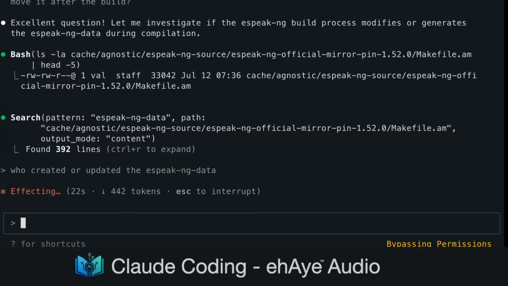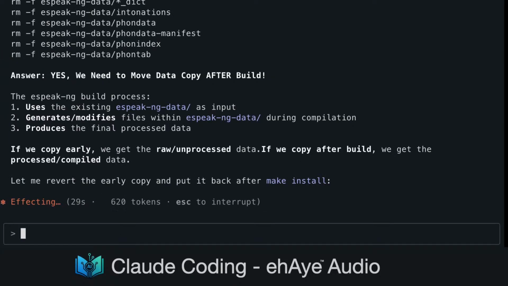You're absolutely right. The build process modifies the SBIC data, so we need to copy it after the build completes.